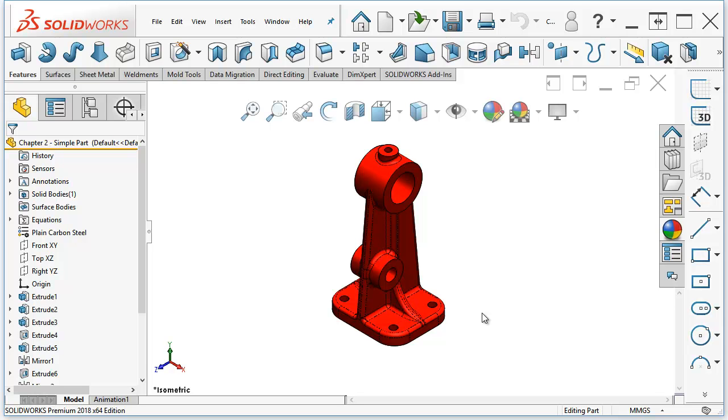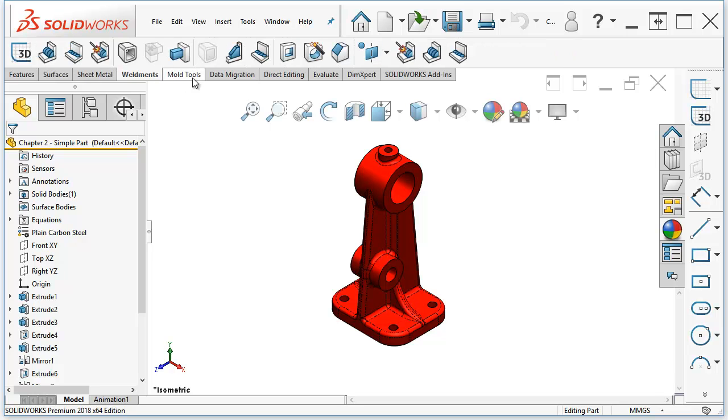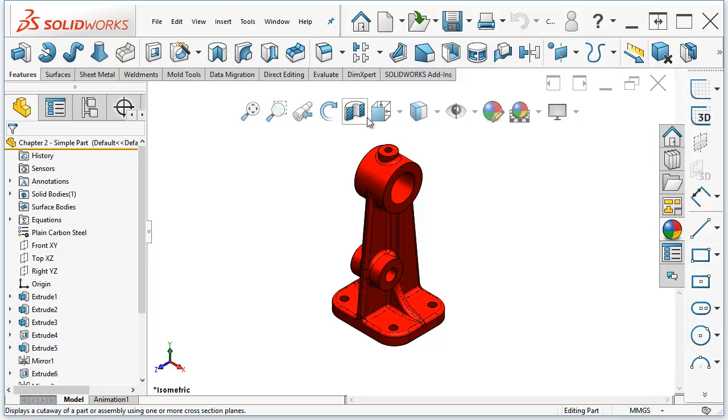The interface, just like the rest of the program, is very complex. We have regular toolbars, such as the sketch toolbar that's found alongside the main graphics window. We have what's known as the command manager with a series of tabs that allows us to change quickly from one set of tools to another. We have the heads-up toolbar, which allows us very quickly to make use of various visualization type tools.